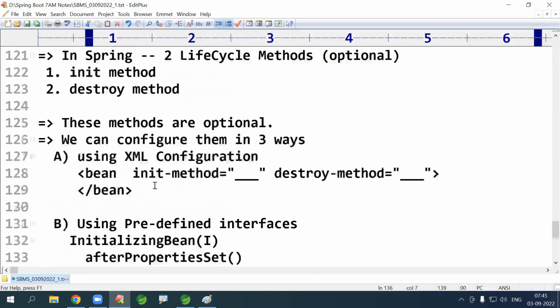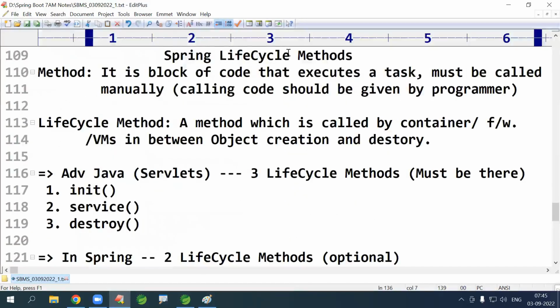I'm asking a few simple questions, give a reply. Must a life cycle method be called manually? Yes or no? No, a life cycle method is never called manually. The answer is no, it should not be called manually. Life cycle methods are called by containers, frameworks, or the VM, in between object creation and destroy.